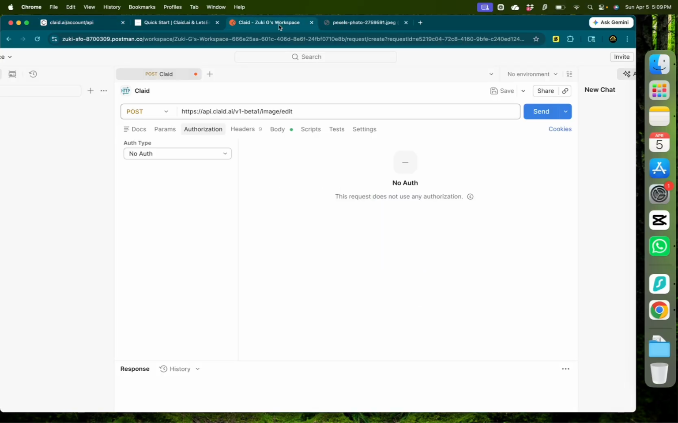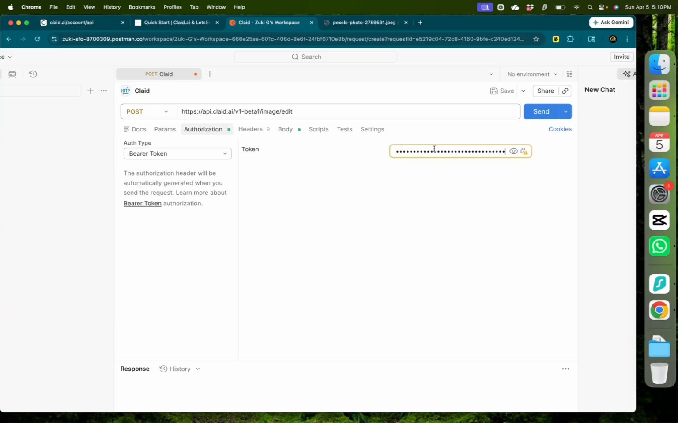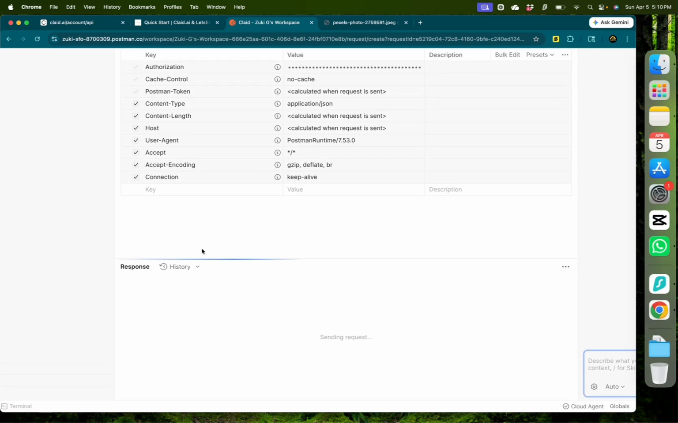Now I'm going to go back to my Postman and go to authorization and select bearer token, and I'm going to paste the token right here. Okay, and in my headers I'm going to make sure my content type is set as application/json because I'm using JSON right here. And I think that's all I need to do to send this request. So I'm going to click send right away, and let's see what the response comes out.